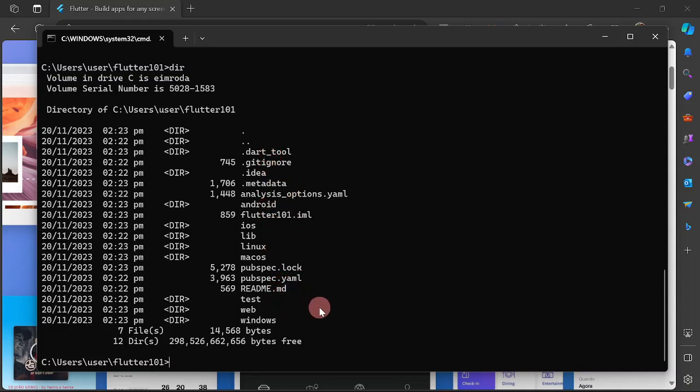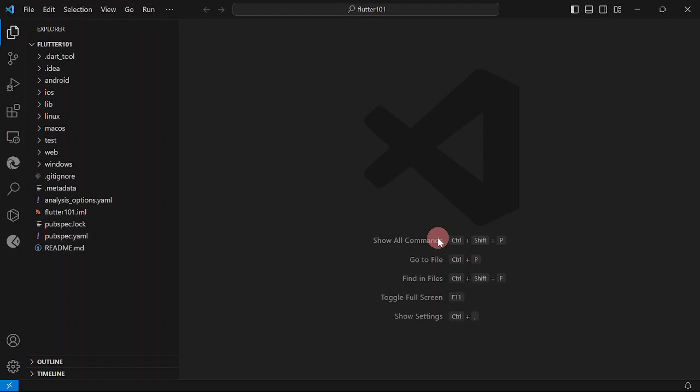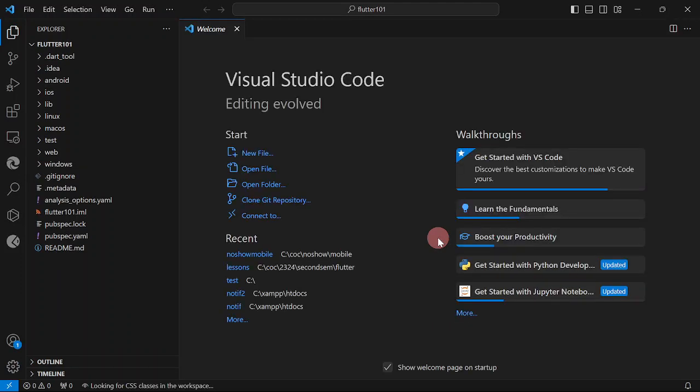What we are going to do next is open this folder with Visual Studio Code, which is our code editor. How are we going to open Visual Studio Code? By issuing the command code followed by a dot. When I press the enter key, it is now going to open Visual Studio Code.